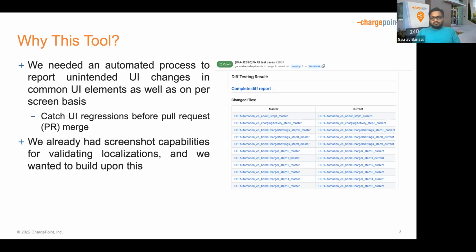Now, why do we need this tool at ChargePoint? We always wanted to create an automated process where we can catch unintended UI changes well in time, on common UI elements as well as on a per screen basis. We wanted these UI regressions to be caught before the pull request gets merged into the target branch. So that was the first motivation behind creating this tool, so that we can save the QA bandwidth on these minor UI regressions and catch these as part of our development process.